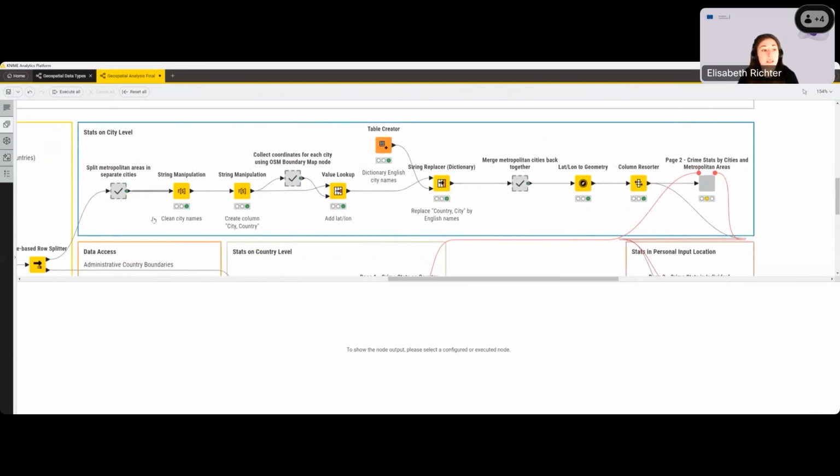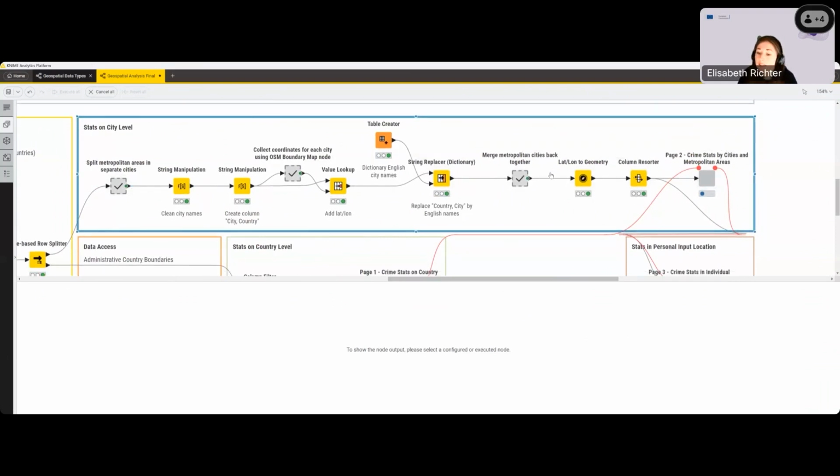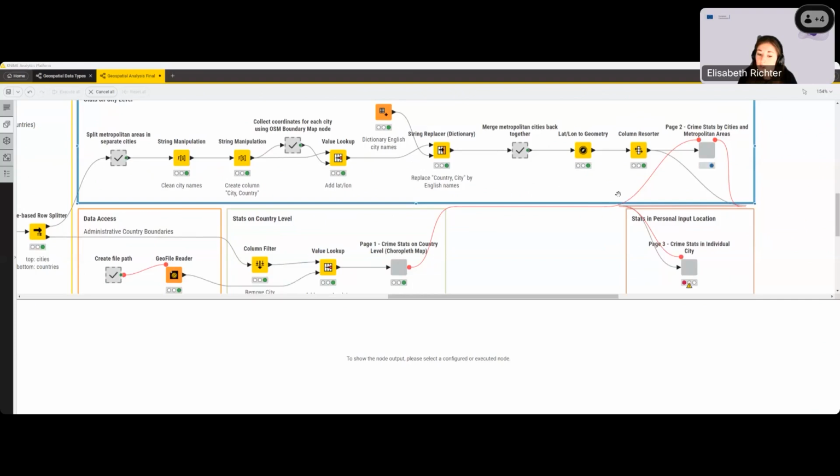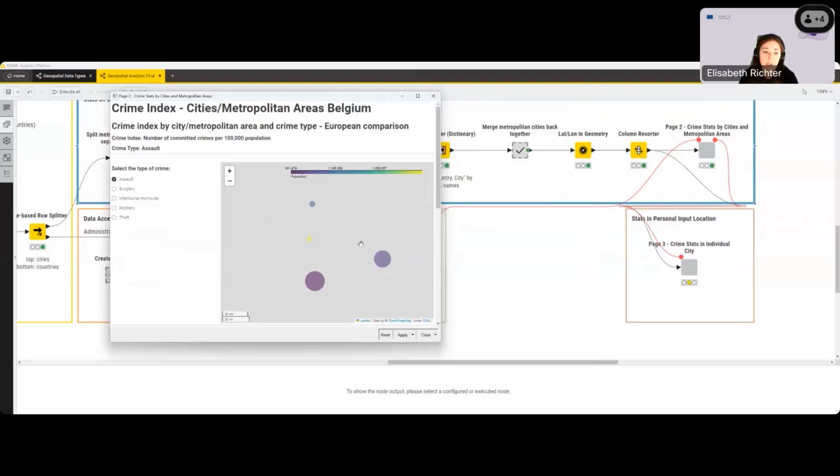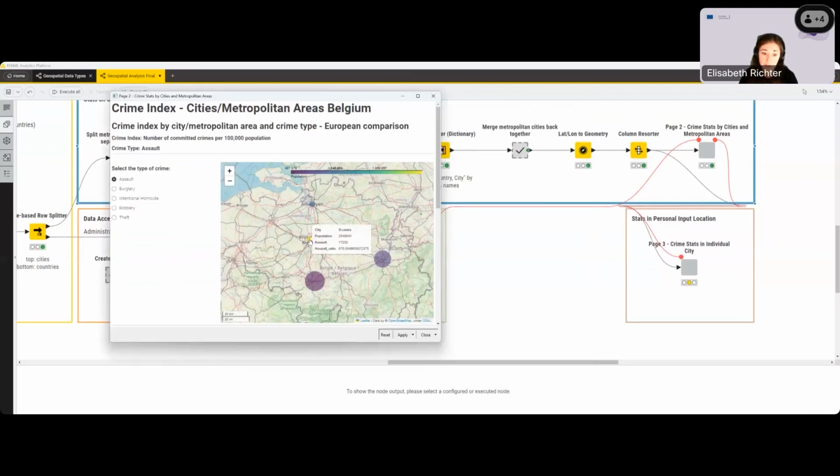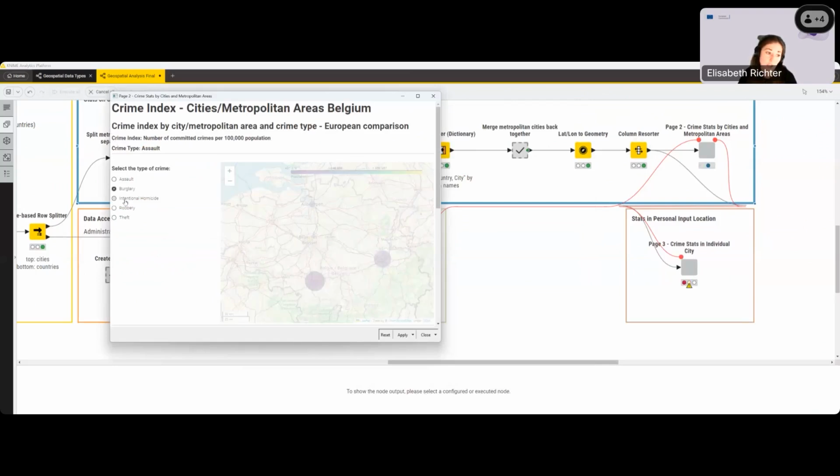The second view I've shown you was on city level. So just to recap that, let's visualize it for Belgium now. Just to show you again how it looked. So this was for a specific country, visualizing the crime index. Also here you can change what kind of crime type you're interested in, and it updates this geospatial view in the back.